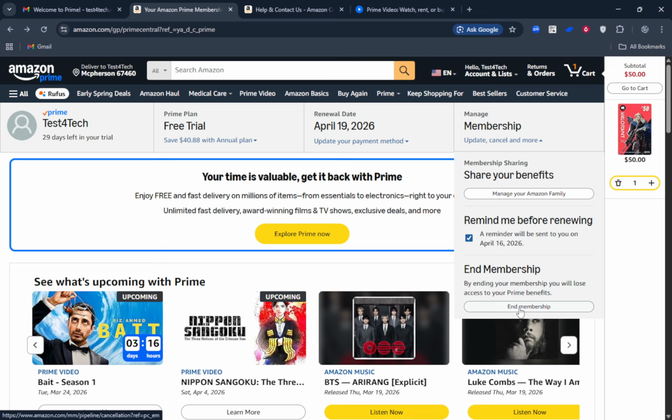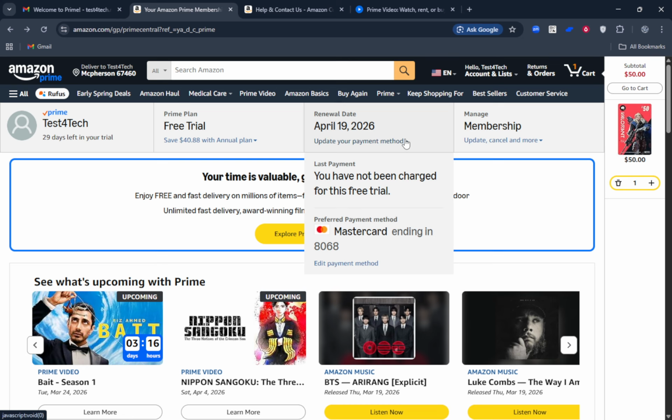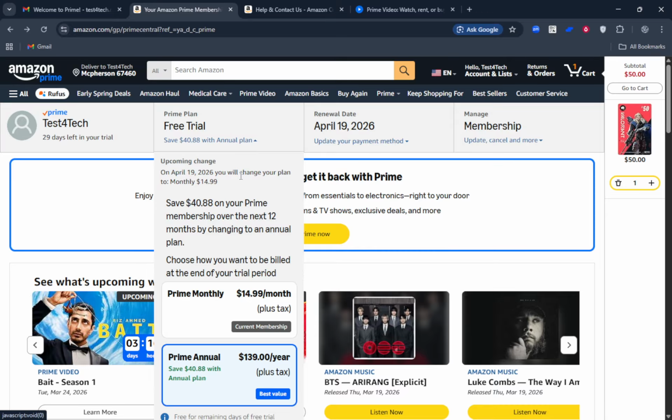By signing in, opening your Prime membership, and using the Manage Membership page, you can review benefits, update payments, control auto-renew, see your next billing date, and cancel if needed, all in one place.